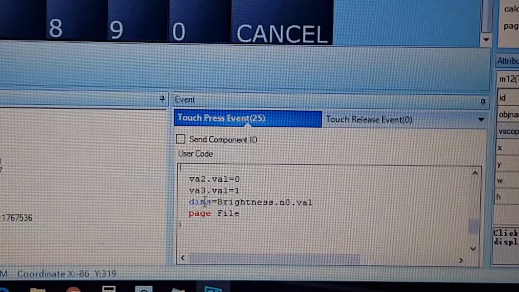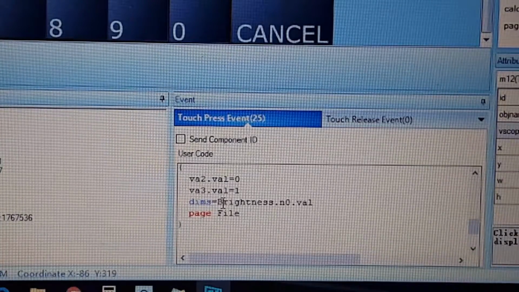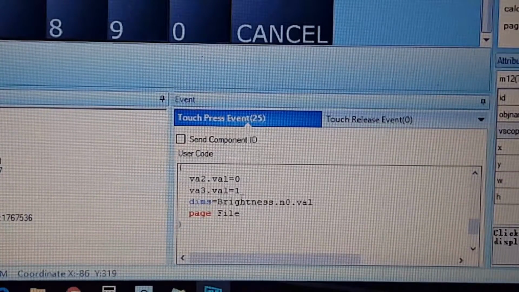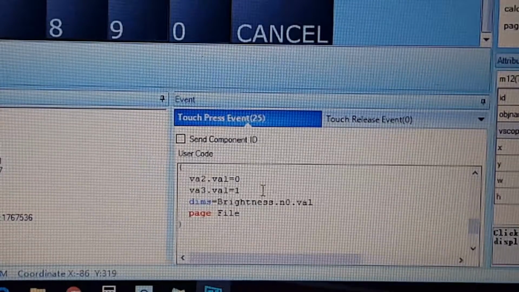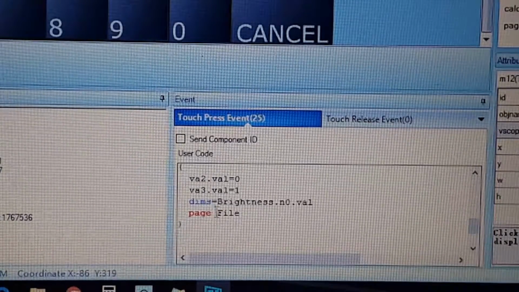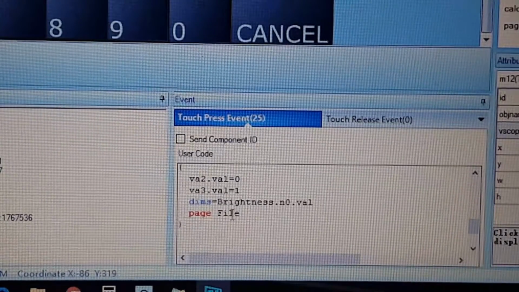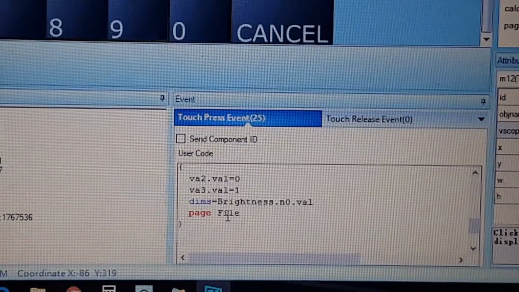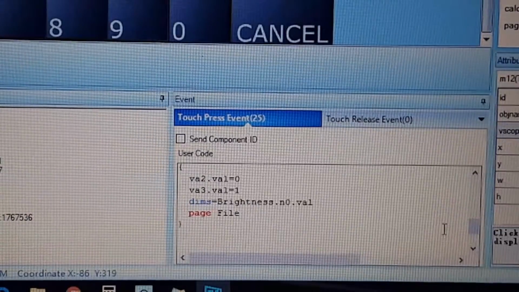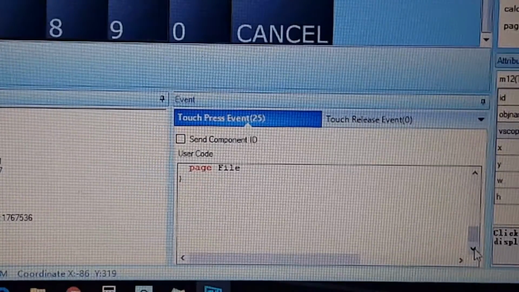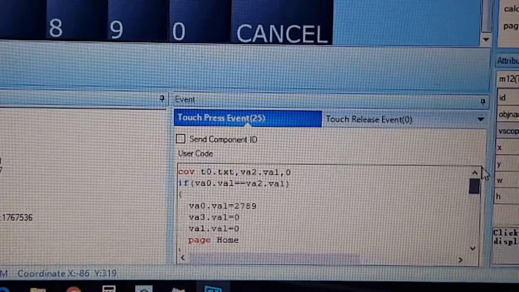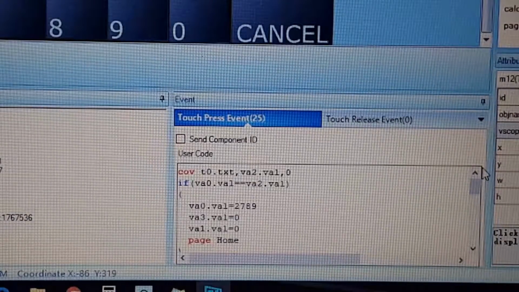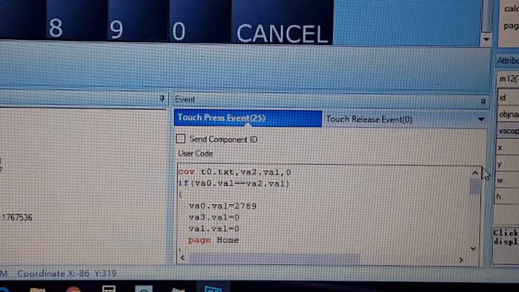Right when it leaves the enter button, it changes the dims of the display itself. And then it goes into my page, a specific page, which I put as pages into a file. And it's pretty simple. That's it. Mainly it was just the variables and the enter button itself.